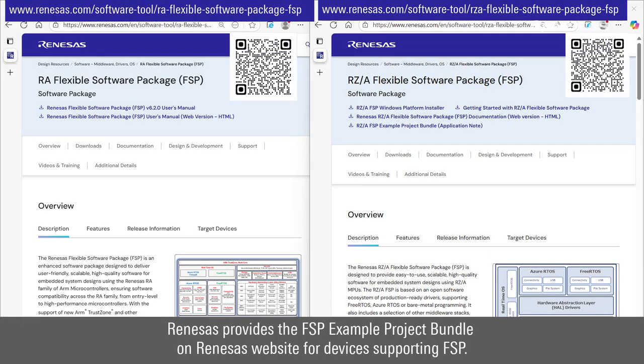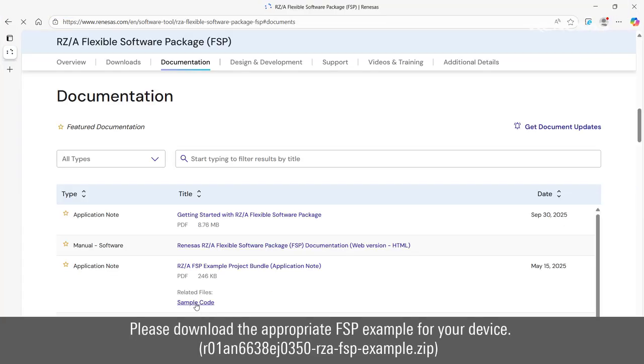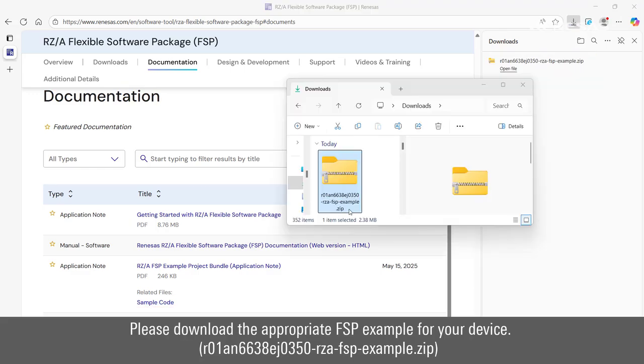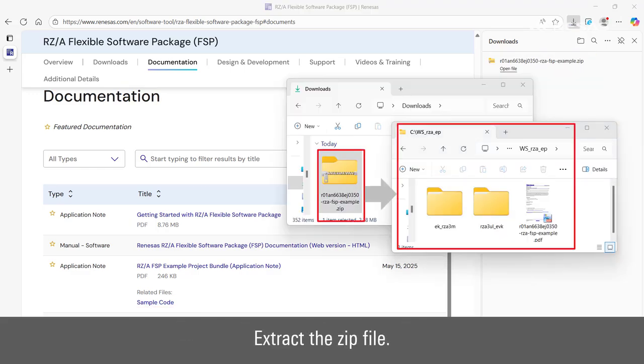Renesas provides the FSP Example Project bundle on the Renesas website for devices supporting FSP. Please download the appropriate FSP example for your device. Extract the zip file.